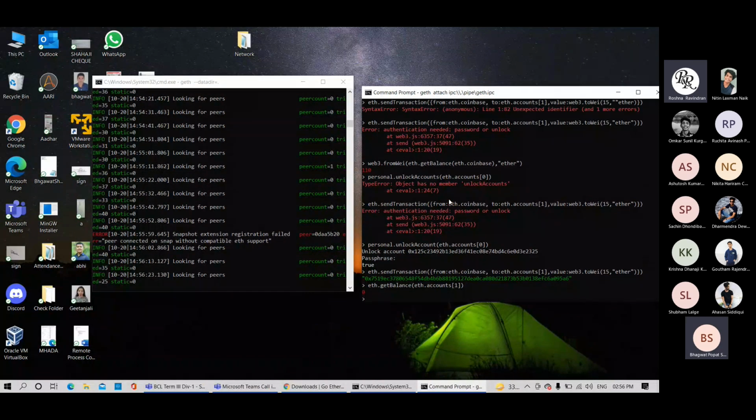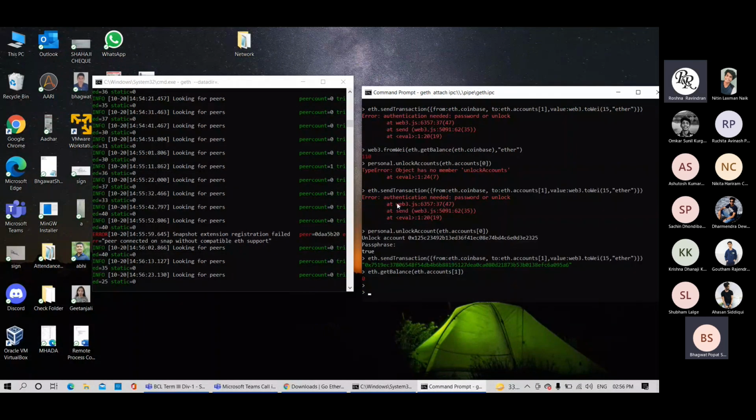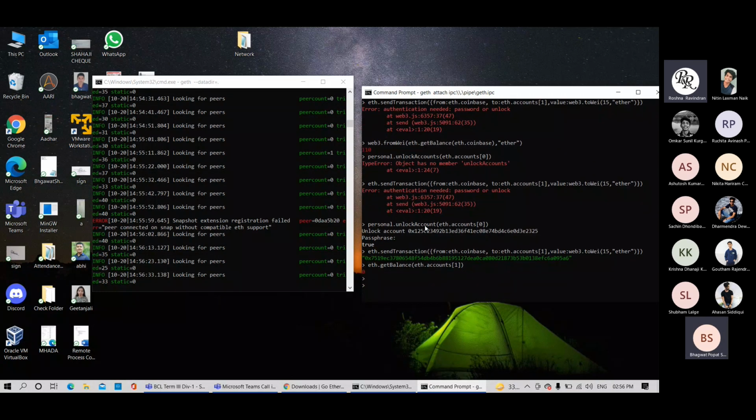Ma'am, the balance of Coinbase is 110. Okay, 110. What is happening with unlocking for the transfer? I unlocked the account. Okay, unlocked, fine. Send transaction from Coinbase to account 1, 15 ether. Okay. Balance of account 1.